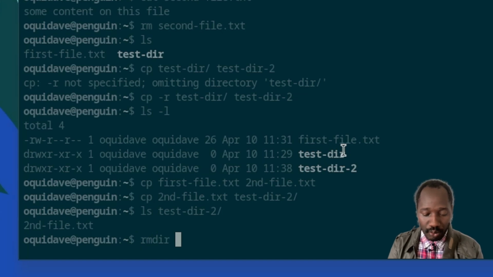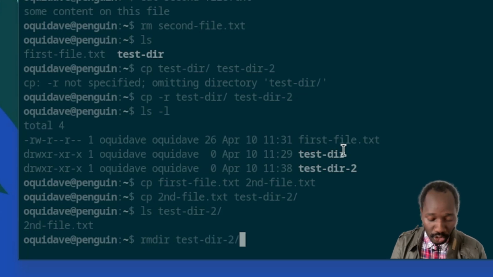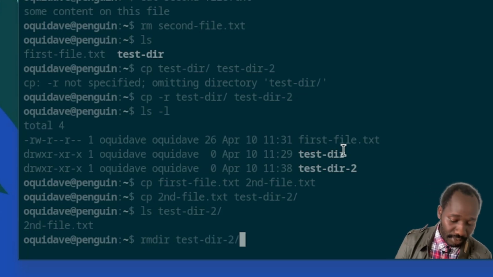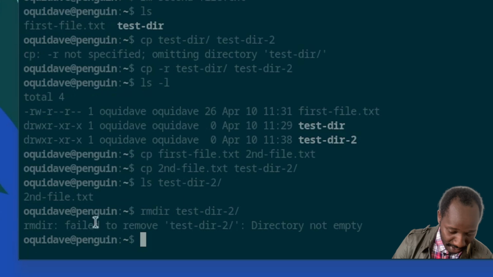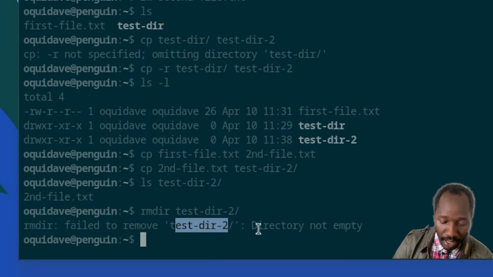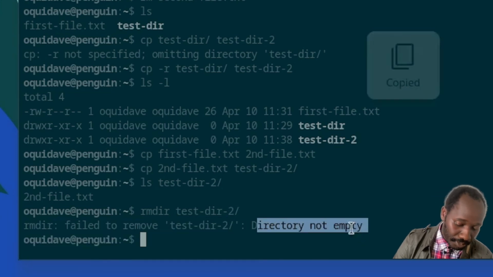So we're going to attempt deleting test directory 2, which has some content or file, and see if it's going to work. It's going to fail. Okay, just to show you that it only works if you're deleting empty directories or folders. And there you go. So it says failed to remove test-dir-2, this directory. Why? Because the directory is not empty.